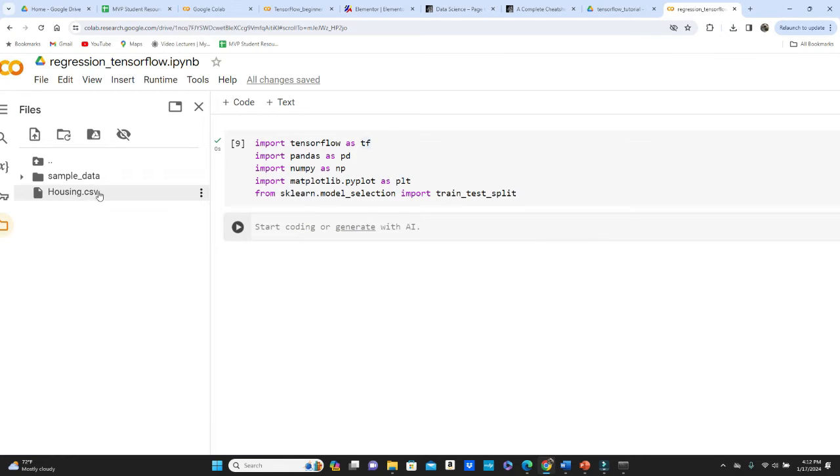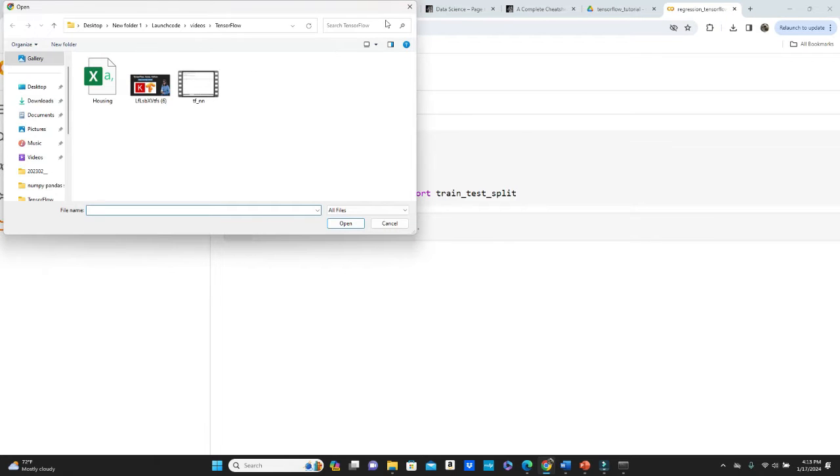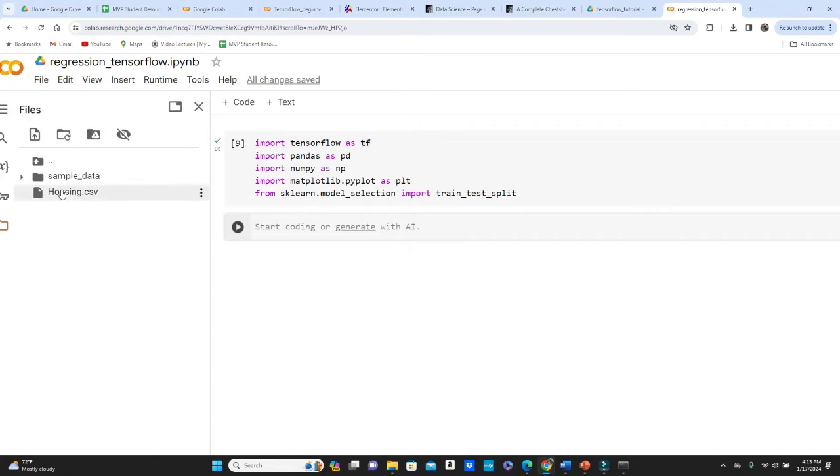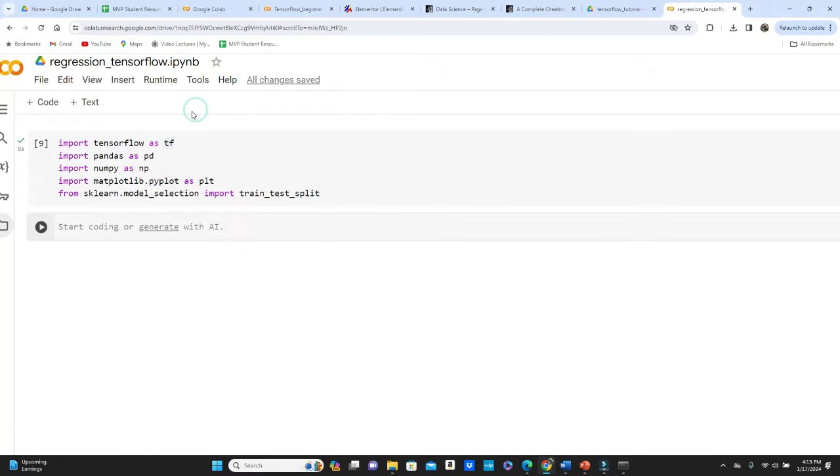First thing is you need to load the data here. If you click here, it will take you to your local computer. Wherever your file is, just load your data file here. I'm going to use the housing dataset today. So df = pd.read_csv, housing.csv. That's going to be our dataset. df.head.